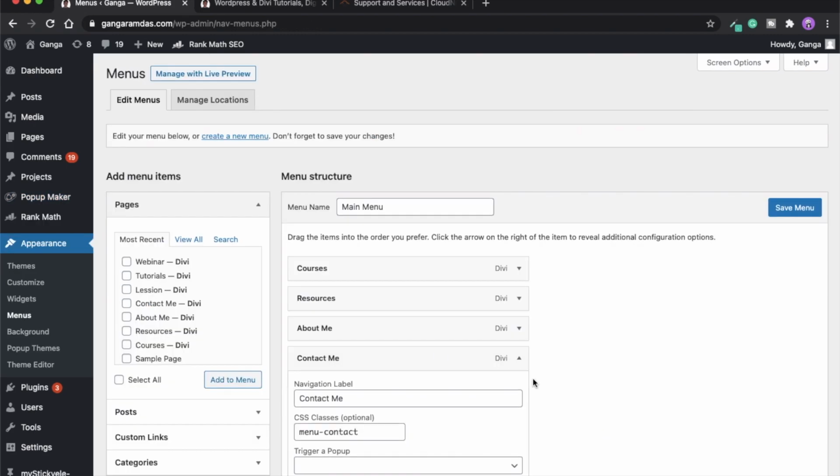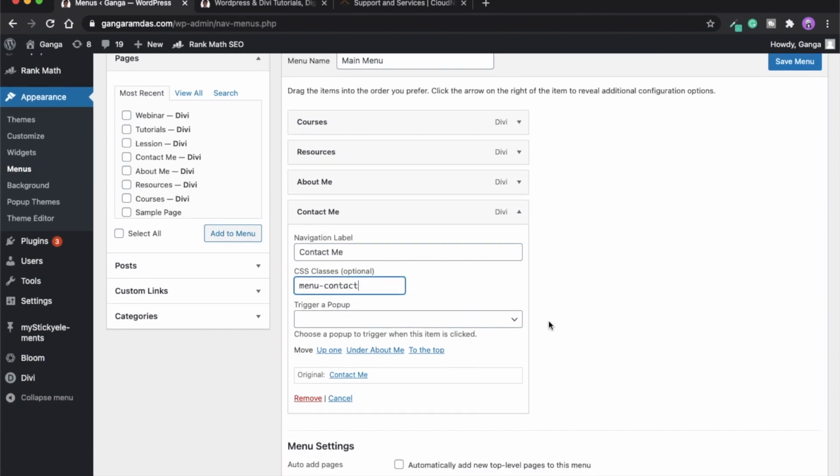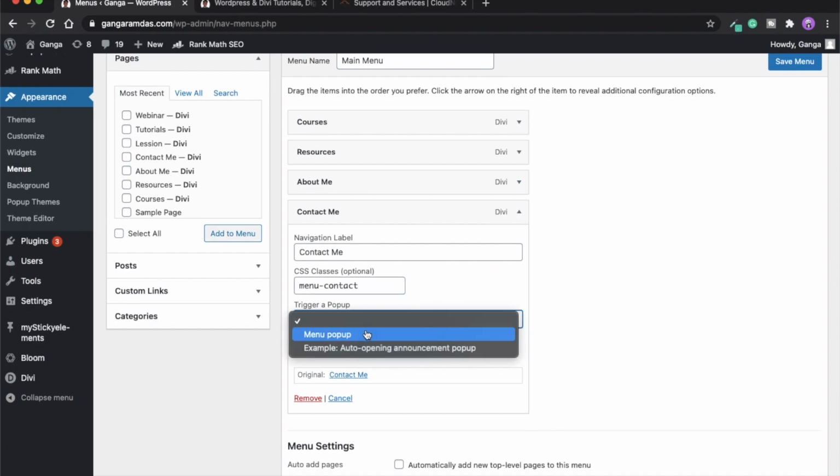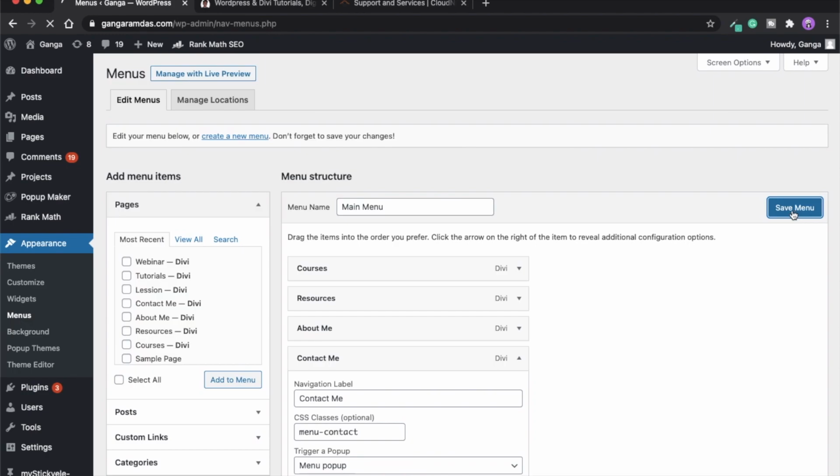In this example, when you install this plugin, one option will come up in the menu section, Trigger a Popup. Here you will find all the pop-ups which you have created. We have created the menu pop-up, so we have to select that pop-up and save this menu.